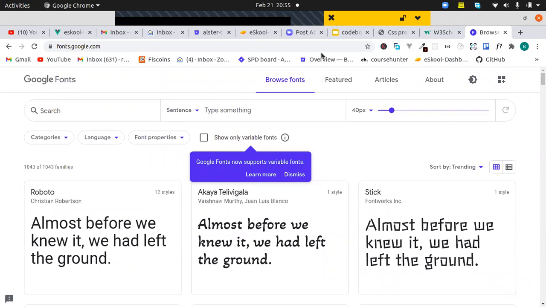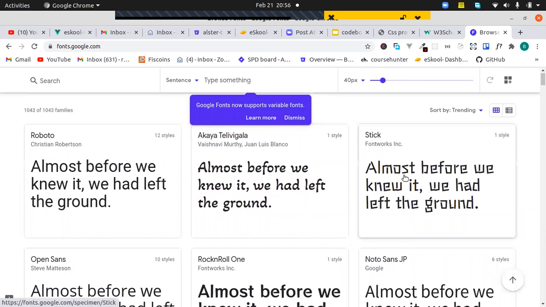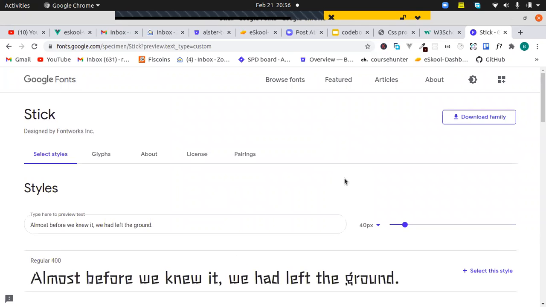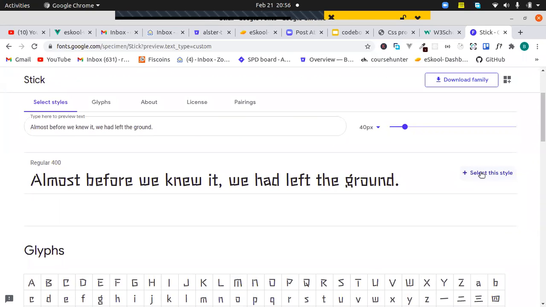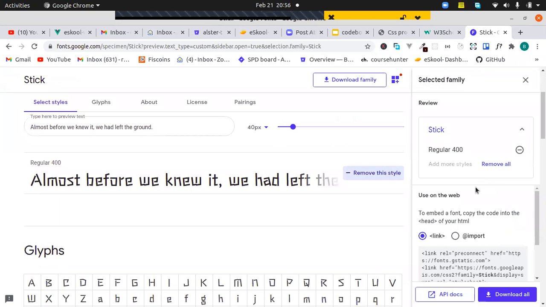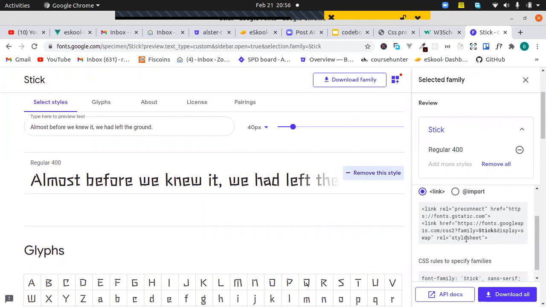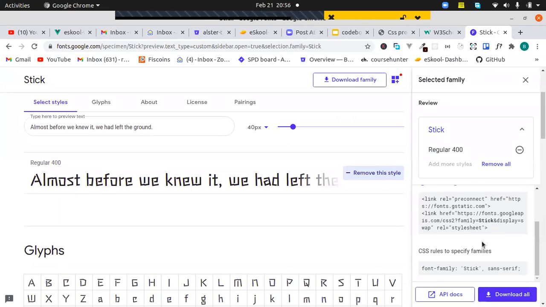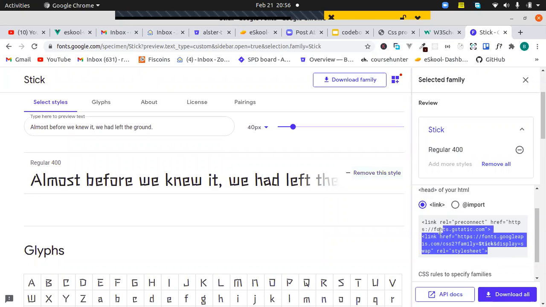Assuming we want to use this funny one, let's use this one and see. All that you have to do is click on that, and then you add it with the plus, and it will give you the link. So how do you want to use the Google font on your website? We have two ways, either by using link or import. So let's use this. You just have to copy from here.